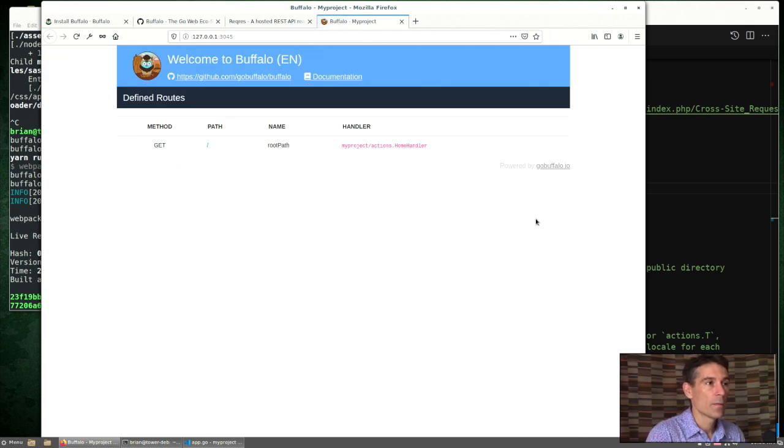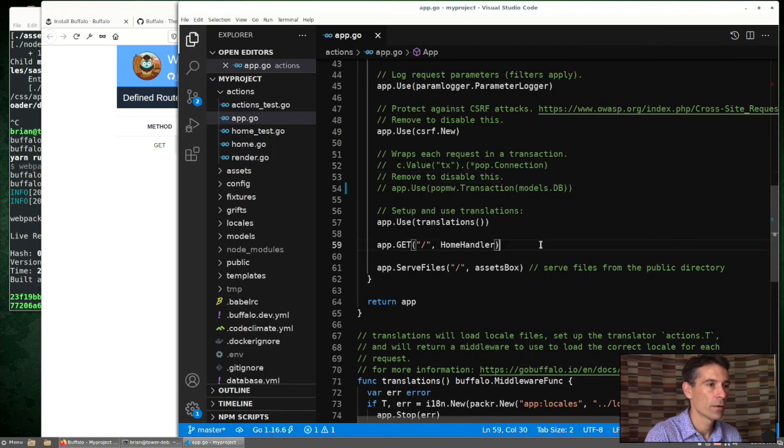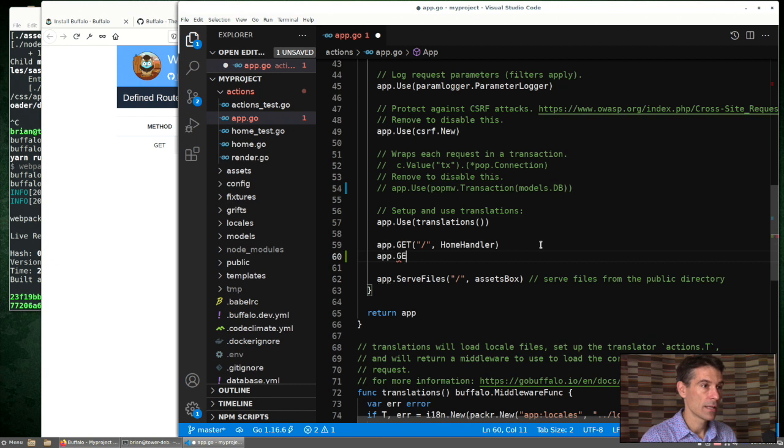Okay, we can see we've got a page. All right, so that worked. So we've just kind of eliminated our database concerns for the moment. We can come back to that. But we do have a page. And this is the defined routes table. So we only have one route by default. We have that root route. What does it look like to add routes?